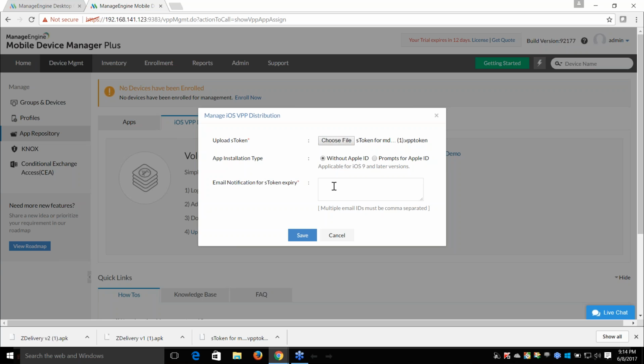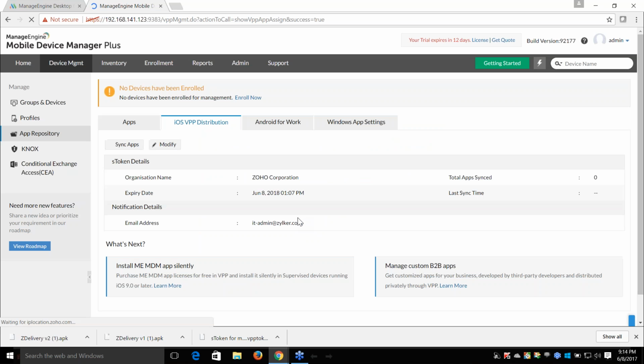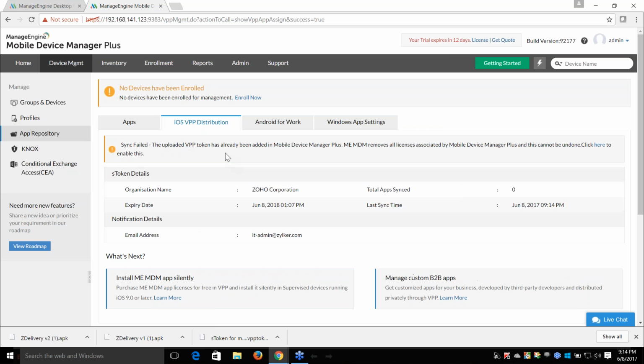The token that you have uploaded expires in 1 year, after which you'll have to renew it and put it back on MDM server. To be notified regarding the expiry, you will have to provide your email for the same. I'll be doing just that. Once this is done, the token gets uploaded successfully and all the apps that have been purchased using this account gets added.